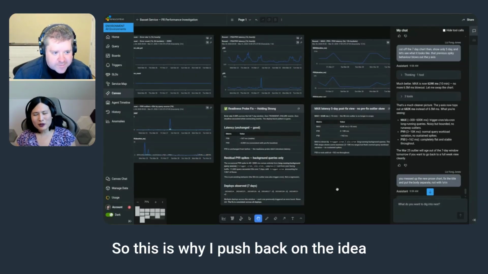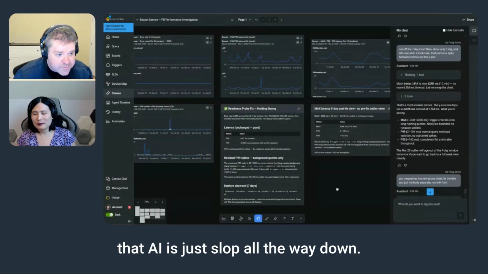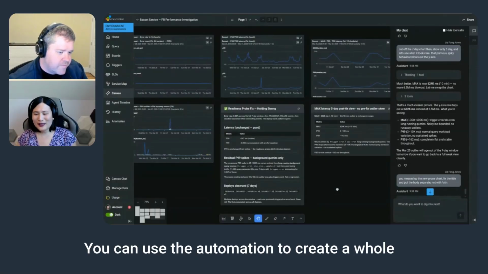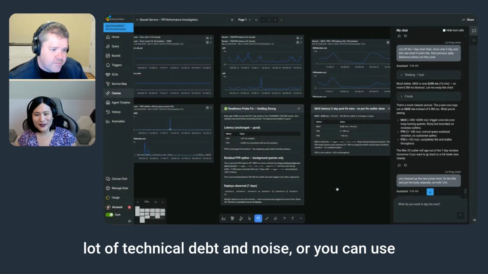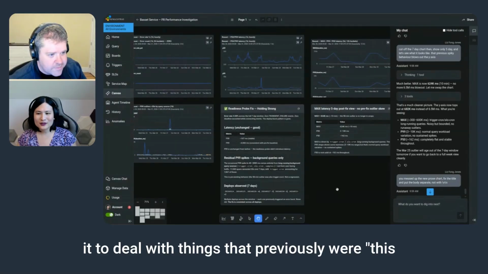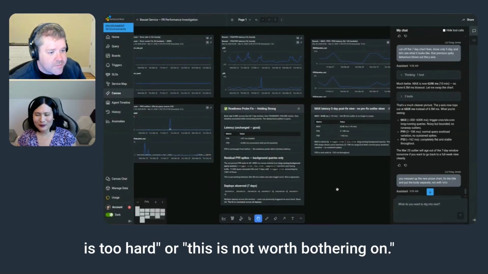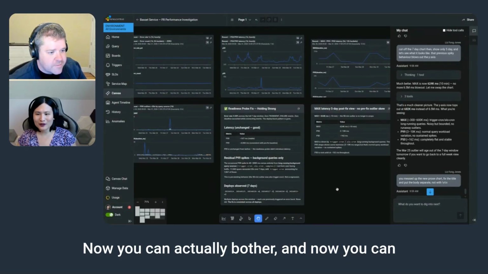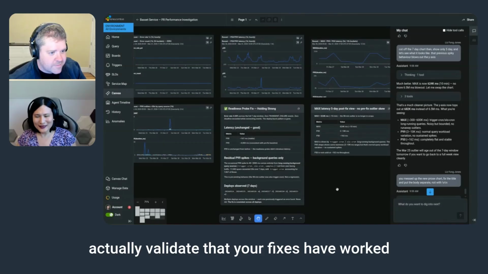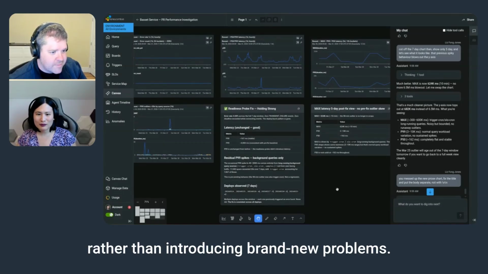So this is why I push back on the idea that AI is just slop all the way down. You can use the automation to create a whole lot of technical debt and noise, or you can use it to deal with things that previously were, this is too hard or this is not worth bothering on. Now you can actually bother. And now you can actually validate that your fixes have worked rather than introducing brand new problems.